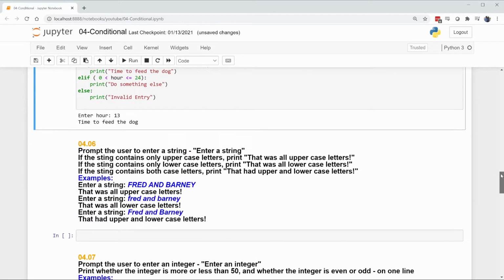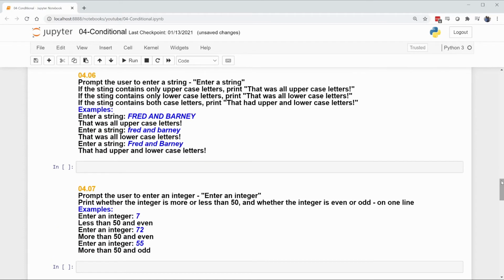On to number 6. Prompt the user to enter a string. Say enter a string. If the string contains only uppercase letters, print that was all uppercase letters. If the string contains only lowercase letters, print that was all lowercase letters. If the string contains both case letters, print that had upper and lowercase letters. This one I think is kind of a fun one. If you haven't tried it yet, pause the video, give it a shot, and then come back for the solution.